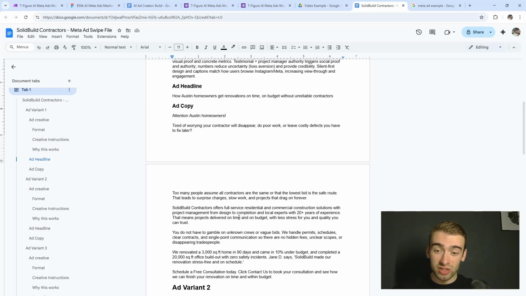And then we've got the solution here. And then here you can see it's used the feature benefit. And then here it's got a section that actually explains where the concerns. So you don't have to gamble on unknown crews or vague bids. We handle permits, schedules, clear contracts, and single point communication, so there are no hidden fees, unclear scopes, or disappearing tradespeople. And you can see how that already overcomes a bunch of objections.